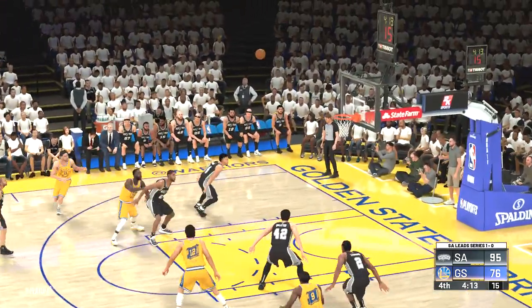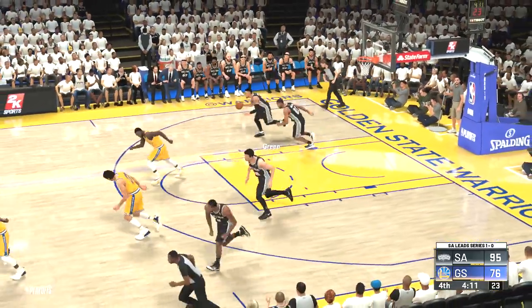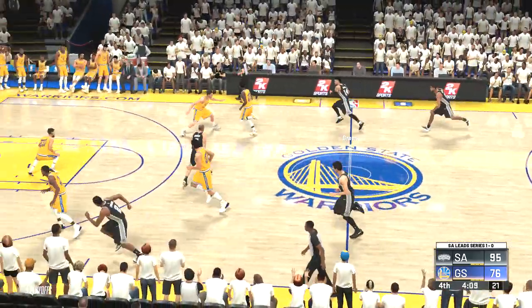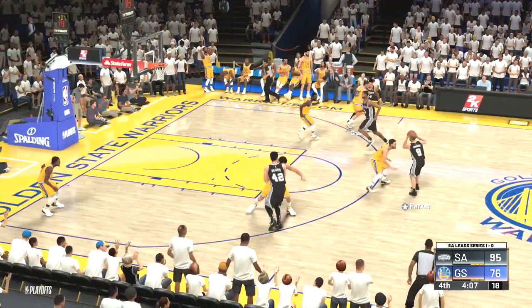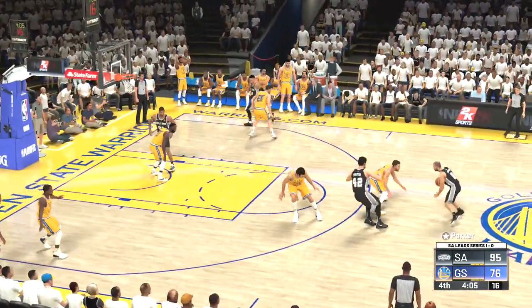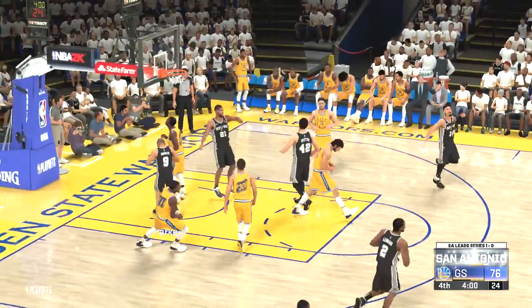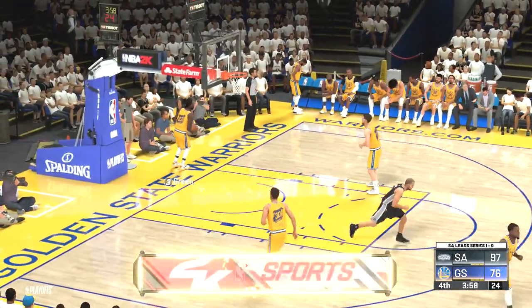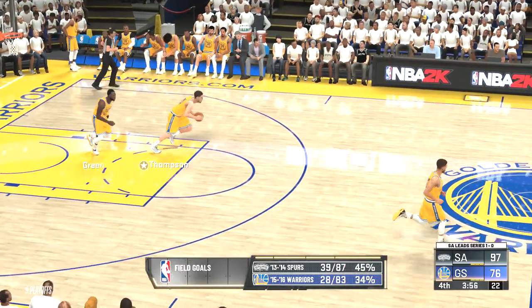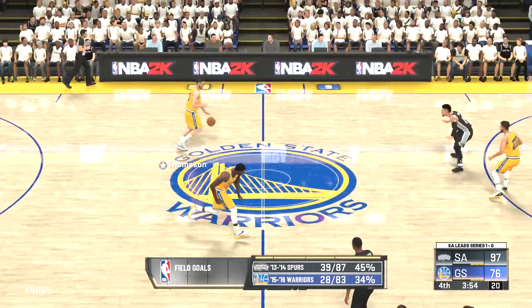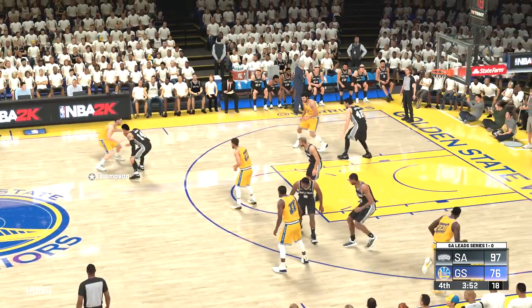It's Curry outside. The shot, no good. So the Spurs will take it the other way. Parker against Curry. A floater, and Parker with the layup. Parker's got 29. And that bucket adds to what has been a big difference in points in the paint between the two teams.